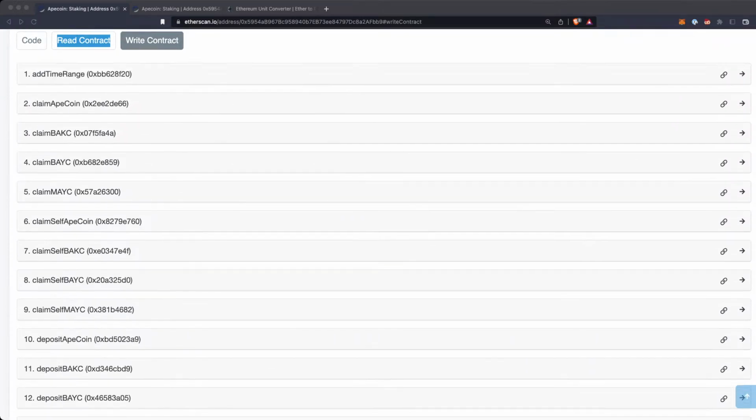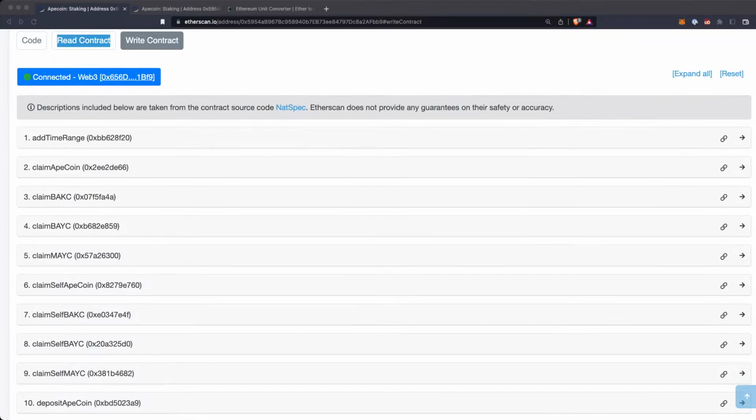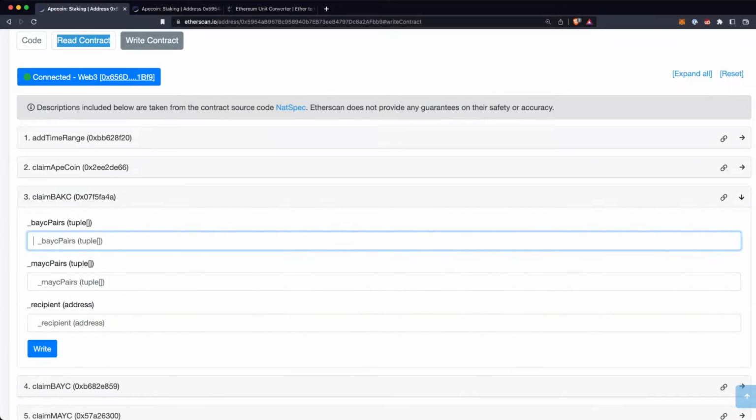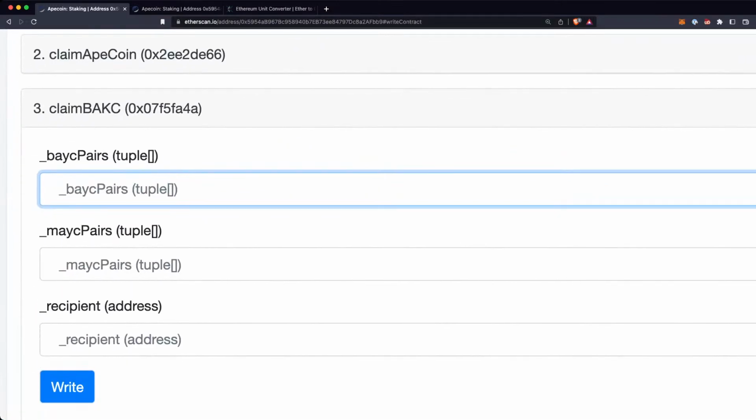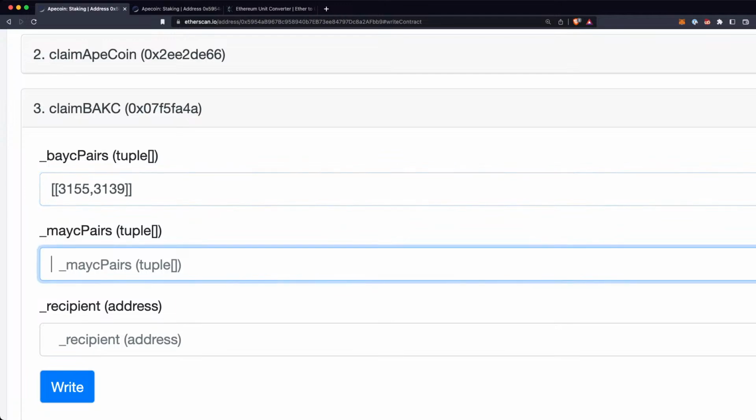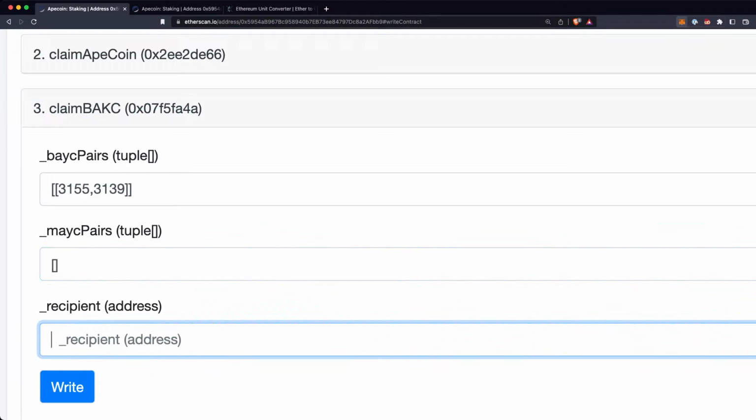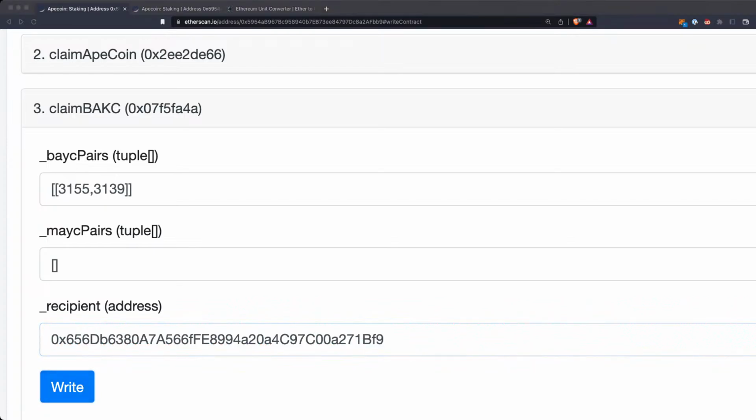So, claiming BAKC, let's go to some claiming functions because some of these are a little bit different. If we go to claim BAKC, right here, we're going to, again, show the pair. So we would put in your actual pair, but it's going to have to be in the brackets. So we're going to go bracket open. We would put in 3155, and then we would put in 3139 for the doggo. So that is my ape number, my doggo number, and of course we can't leave any of these blank, so that one's going to be open and close brackets, and then the recipient address would be wherever I wish to claim to. And I would hit write, and that will go through just fine.